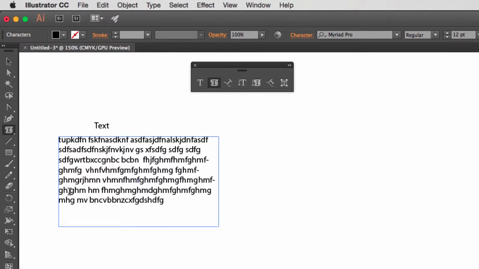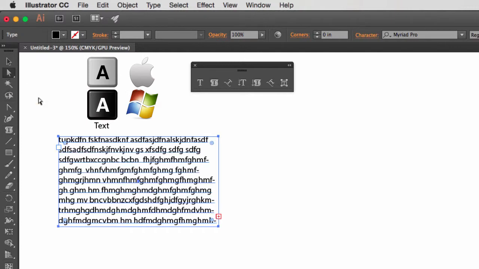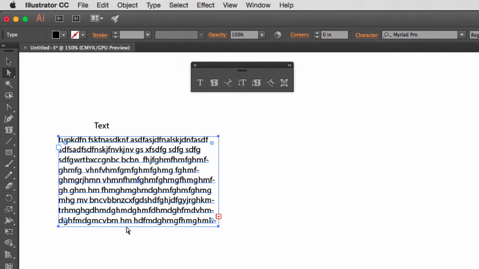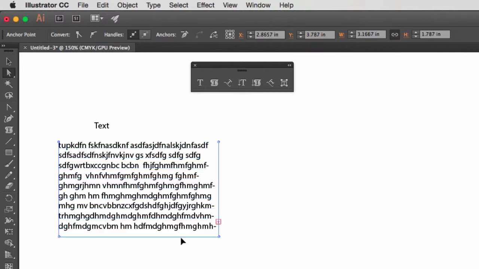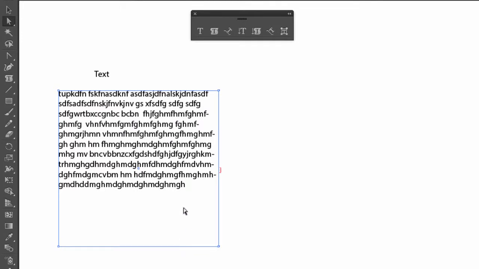And the more I type, the more I fill my shape. Now when it gets to the end, you will also notice that I then get a plus sign. This plus sign means that this rectangular shape contains more text than what it can show. So I'm going to select the direct selection tool and drag one of the edges at the bottom of my rectangle, clicking on the edge and expanding it. You will see the rest of the text. I'm going to select these two and delete them.